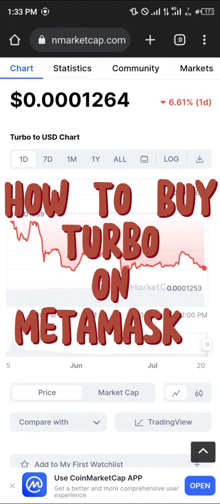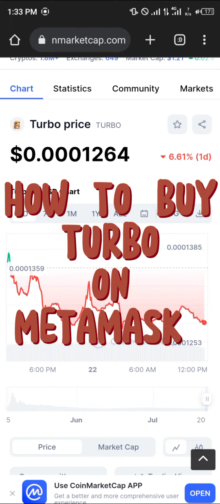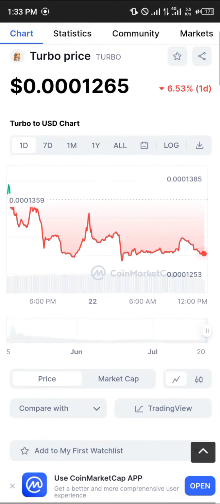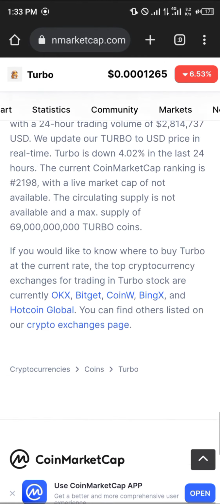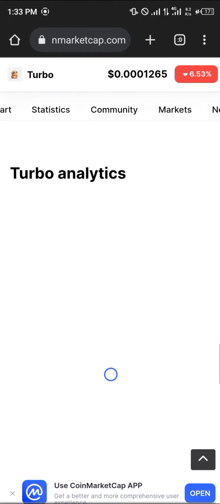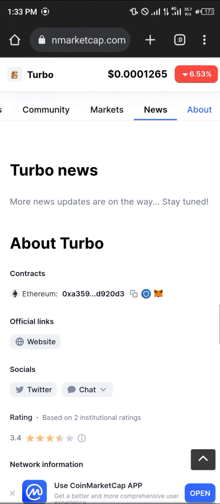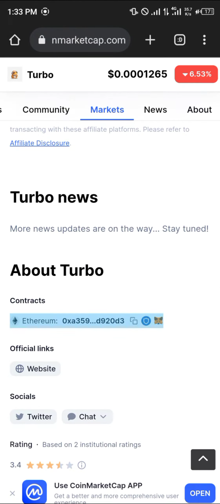And in this short tutorial video, I'm going to be showing you how you can buy the Turbo coin on your Metamask. So first step, log on to coinmarketcap.com. The link would be in the description of the video. Once there, make sure you simply copy its contract address. It's on the Ethereum network, so make sure you do have Ethereum on your Metamask.